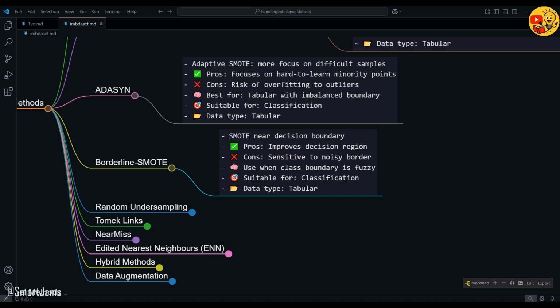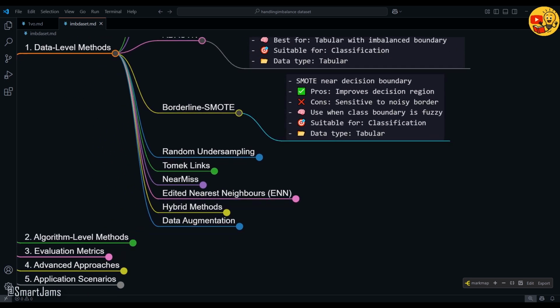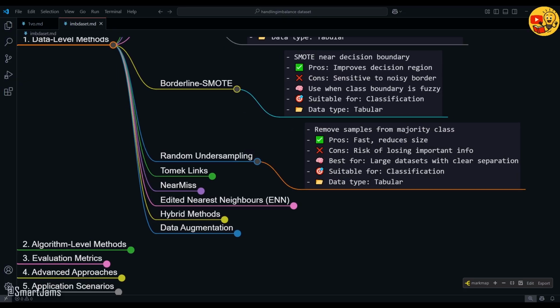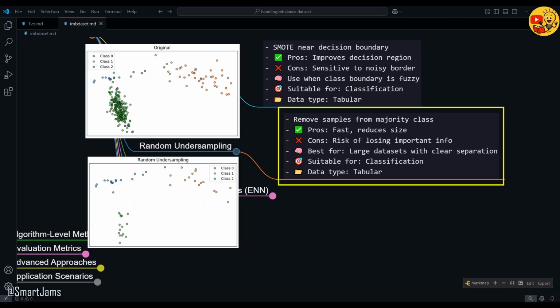Meanwhile, random undersampling offers a simpler route by removing samples from the majority class. It's fast and efficient for large datasets, but may cause information loss. This method works well when you have an abundance of redundant data in the majority class, and the model can afford some pruning. It's most suitable for classification tasks on large, structured tabular datasets, but not for time series, images, or text.